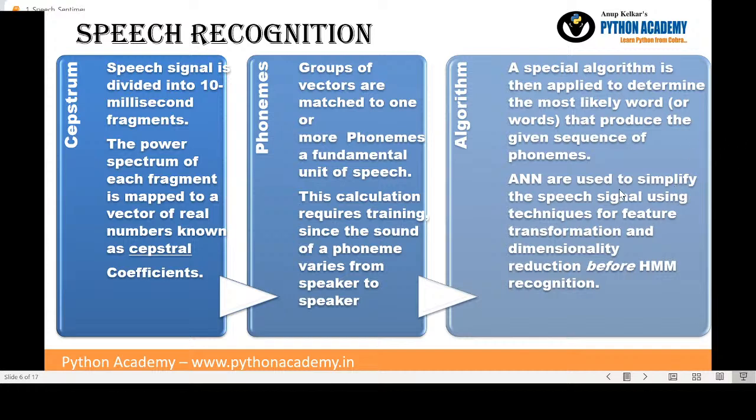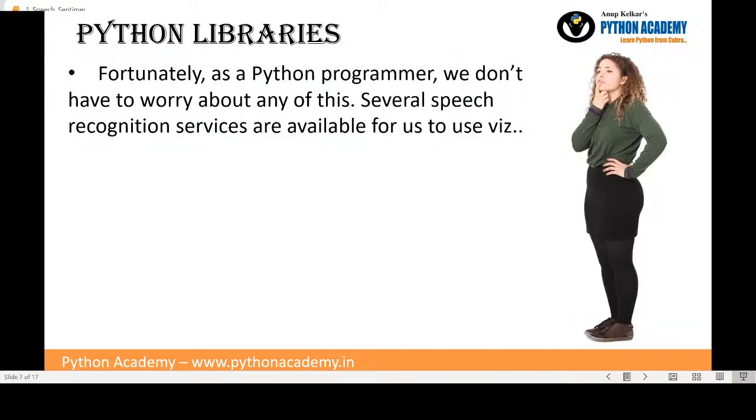ANNs are used to simplify this. Basically it is an artificial neural network, which is also used most of the time to get the idea of this. So the ANN is used to simplify the speech signal using techniques for feature transformation. Feature transformation is nothing but combining the different columns, called features, which have to be matched. It is not a very small thing, but yes, we have to combine them. And then dimensionality reduction also has to be done. That is again the PCA method, or many other methods, before the HMM or neural network recognizes what kind of speech I am speaking. So fortunately, as a Python programmer, we don't have to worry about any of this.